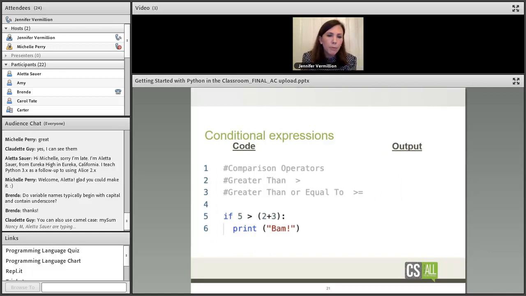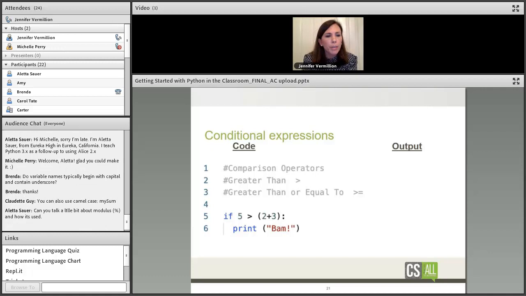So we'll take a look very quickly at, so we looked at the math operators, and here we have some conditional operators. So some comparison operators, some ways you can start to run comparison tests. I'm going to pause because I see, I think it's Aletta has a great question.